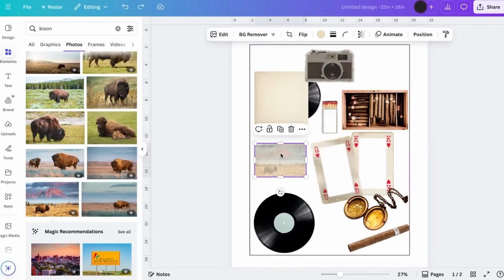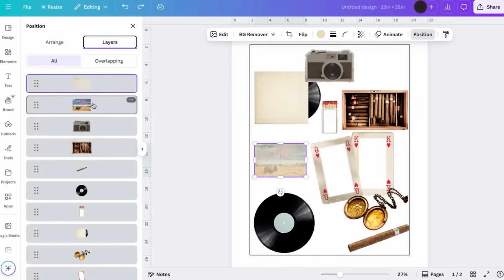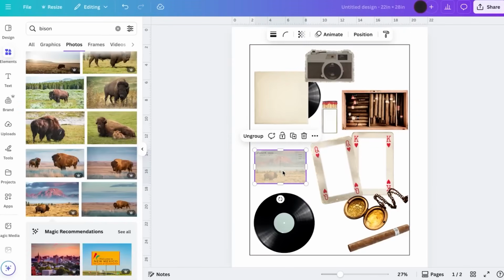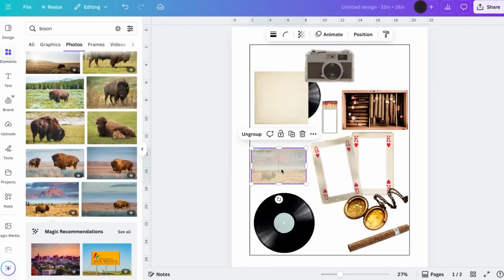Because these are layered right on top of each other, I can't really select them both just by clicking this. So I'm going to go to position. I'm going to go to layers, and I'm going to select the postcard and the photo by holding the shift key down and selecting it from the layers panel. And then I'm going to group those together. So now those are grouped as one image, and now I can move it together and resize it and whatever. You can do that all in just one thing.